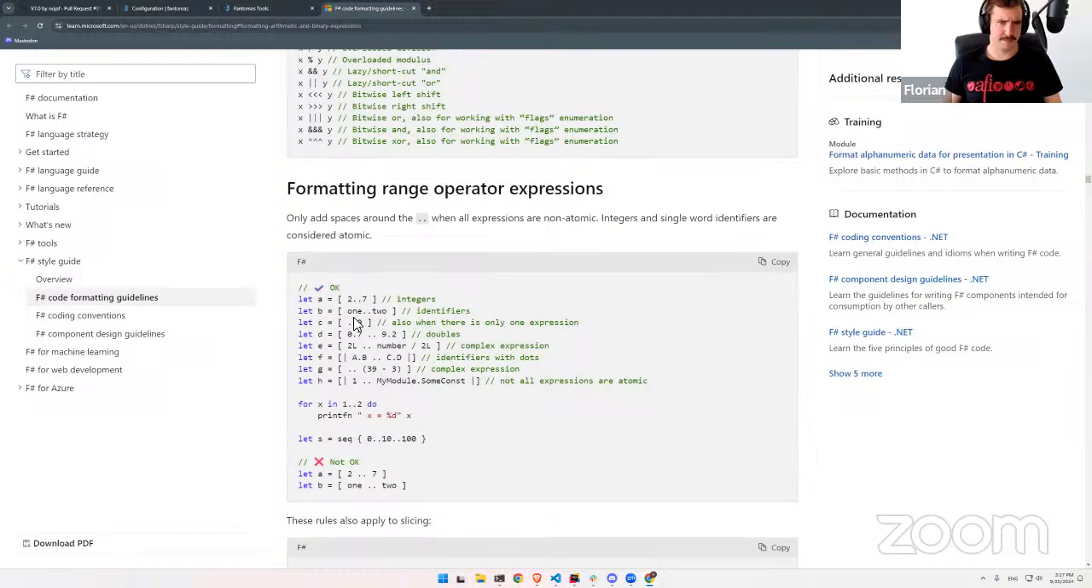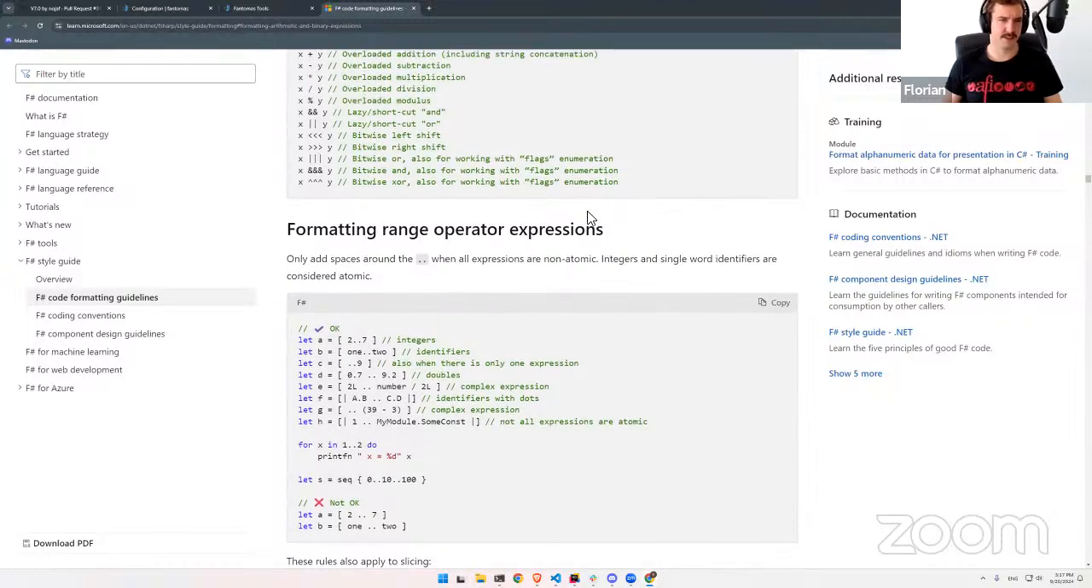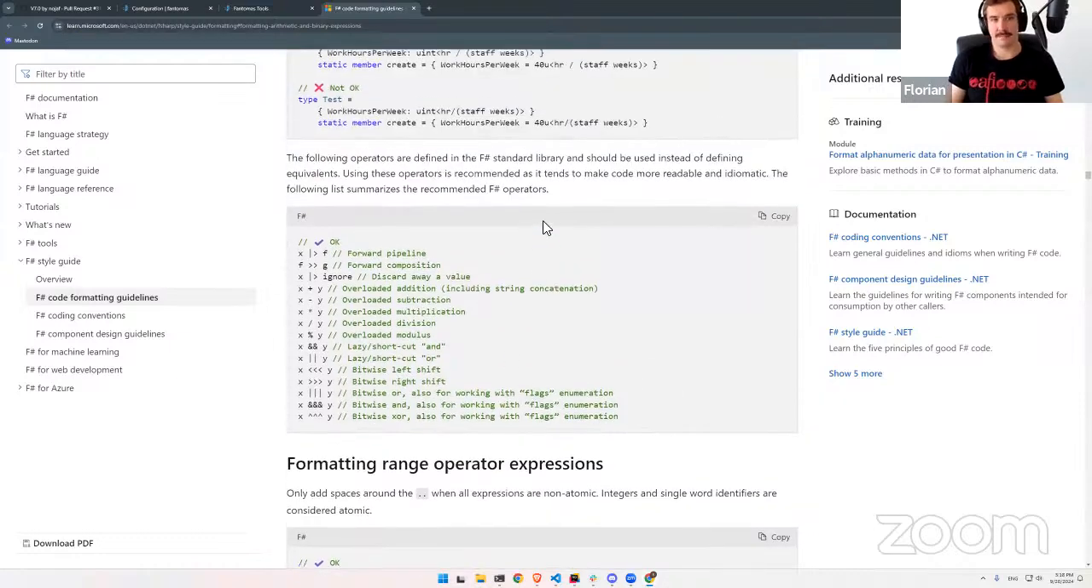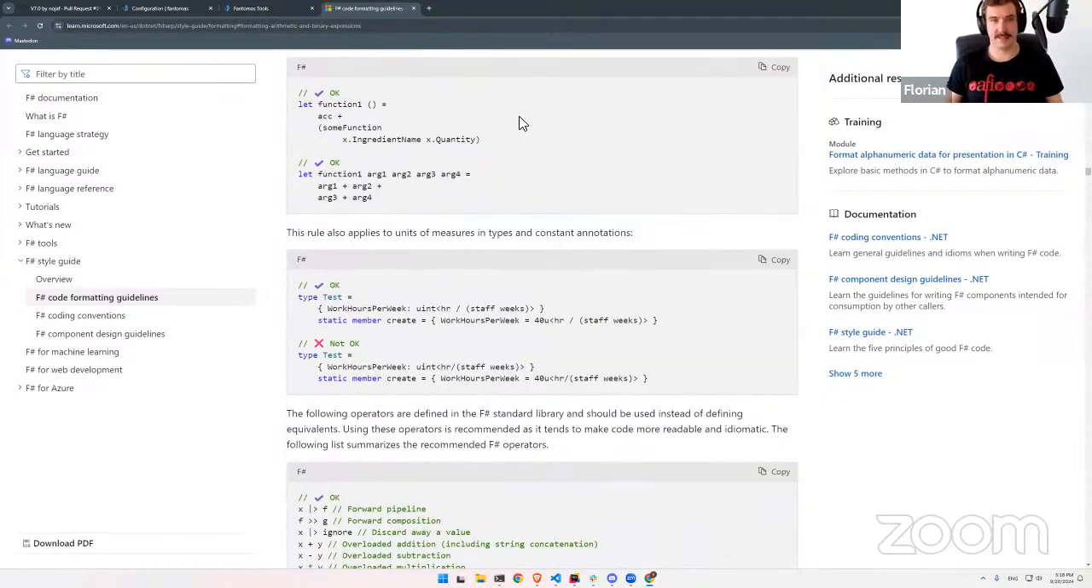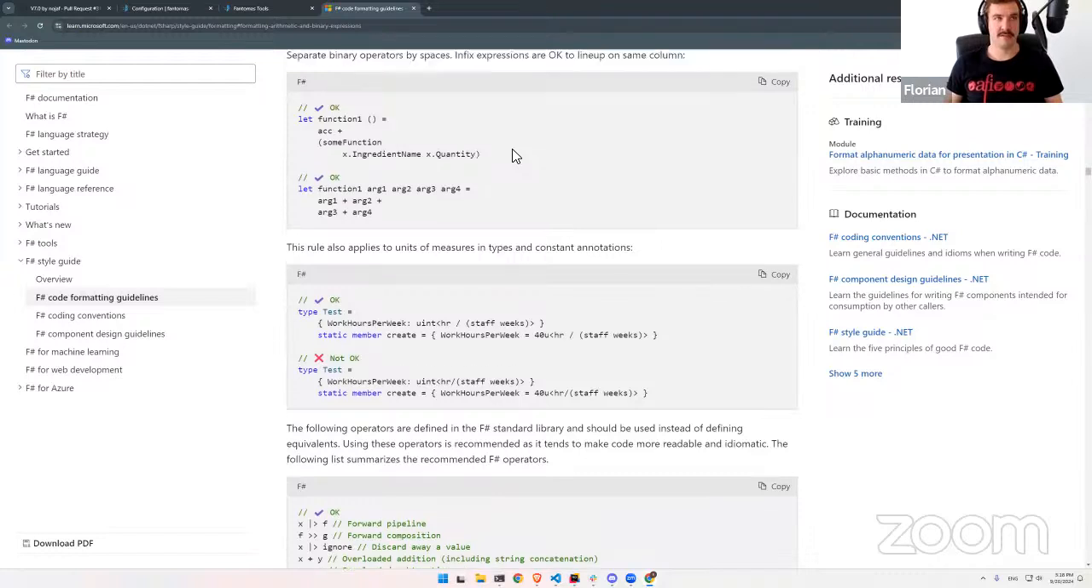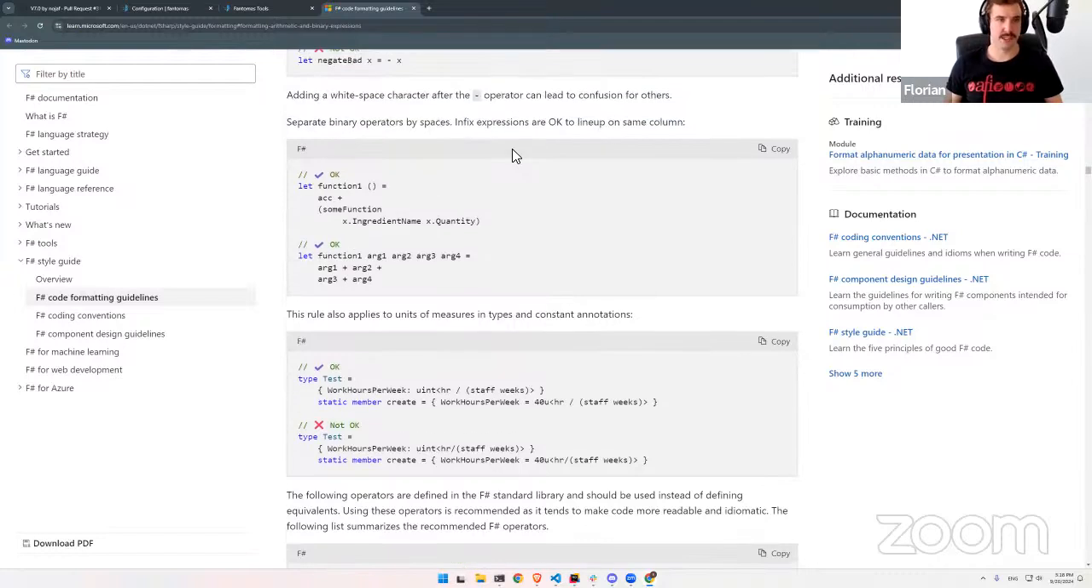Then it talks about range operators. That's like a different thing, so that's a different AST node. We're not going to touch that today. But basically, that's all the guide says. And yeah, from a stylistic point of view, we want to do what the guide says, but it doesn't say that much.